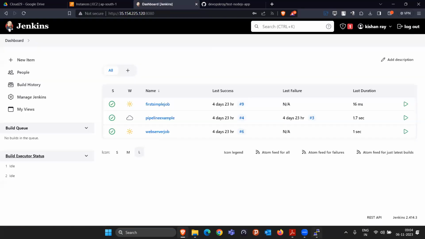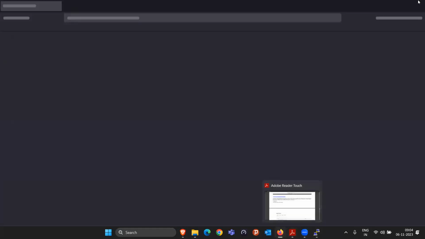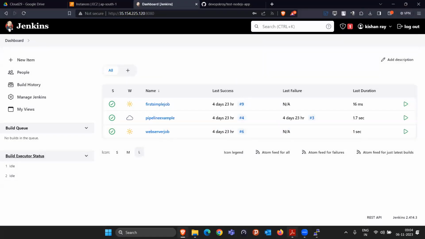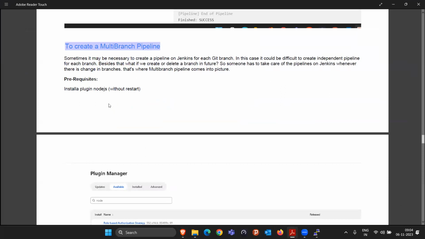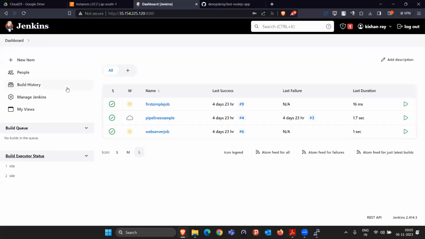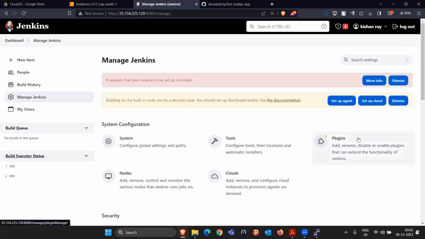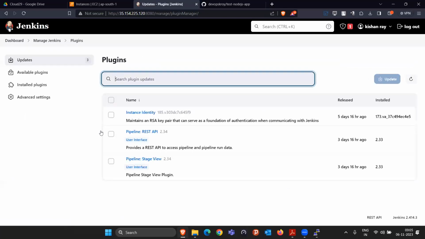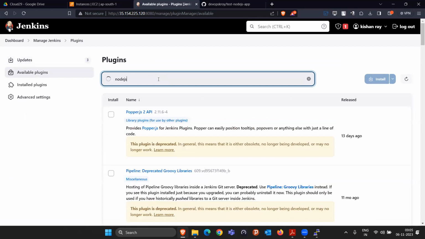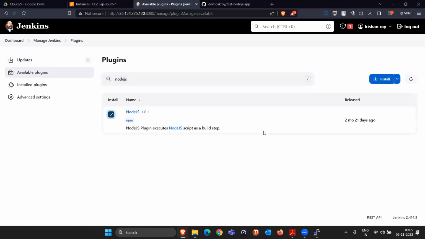For this, the first thing you have to do is go to your plugin manager, search for the Node.js plugin, and install it. So I'm going to Manage Jenkins, then Plugins, click on Available plugins, search for Node.js, select it, and click on install.